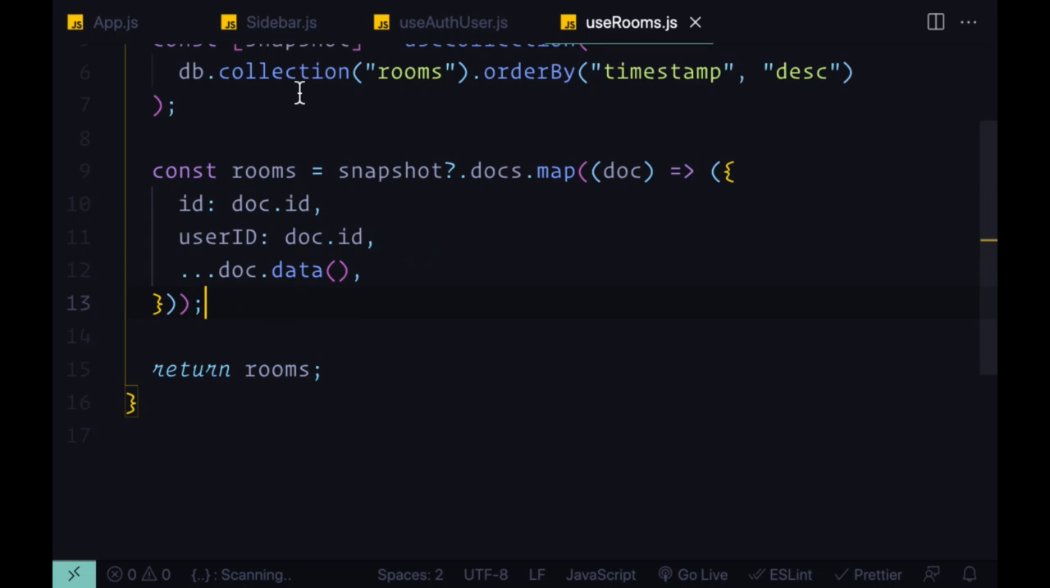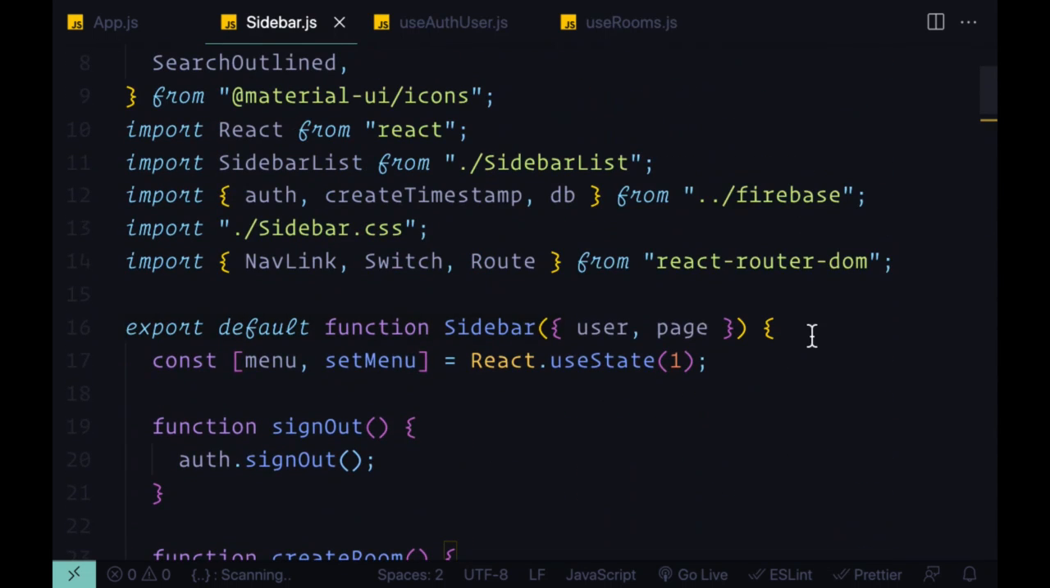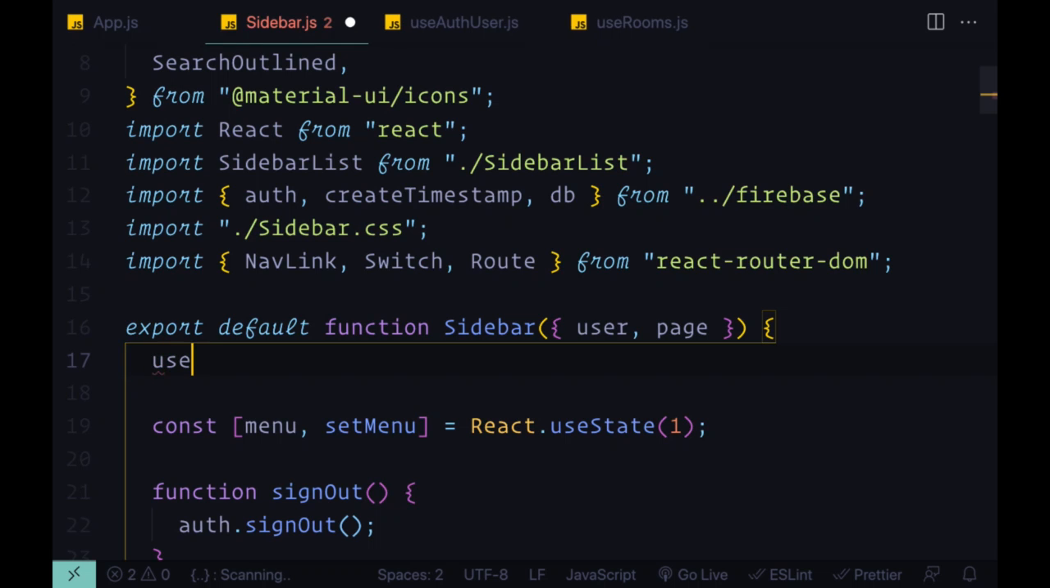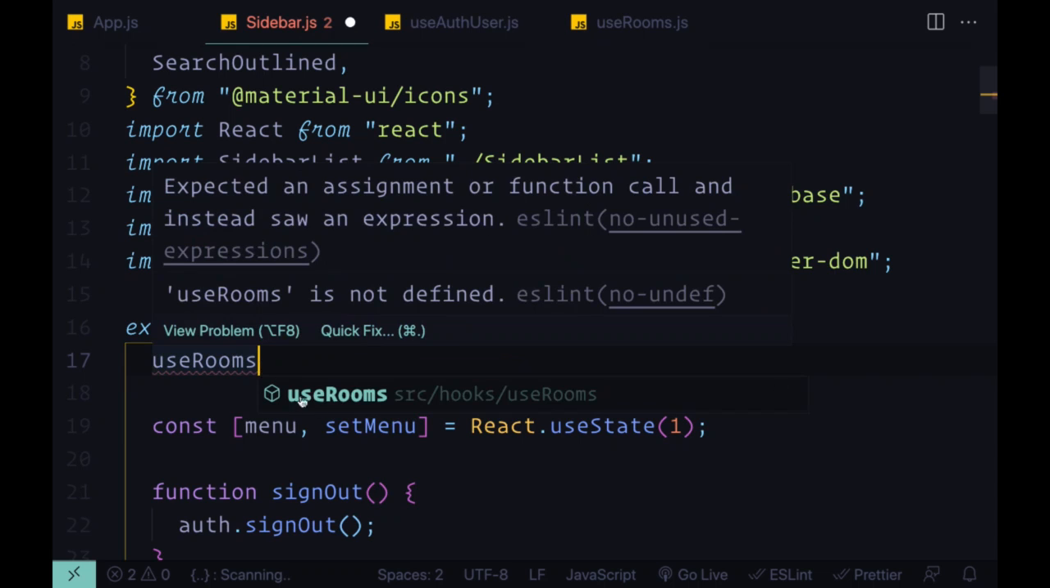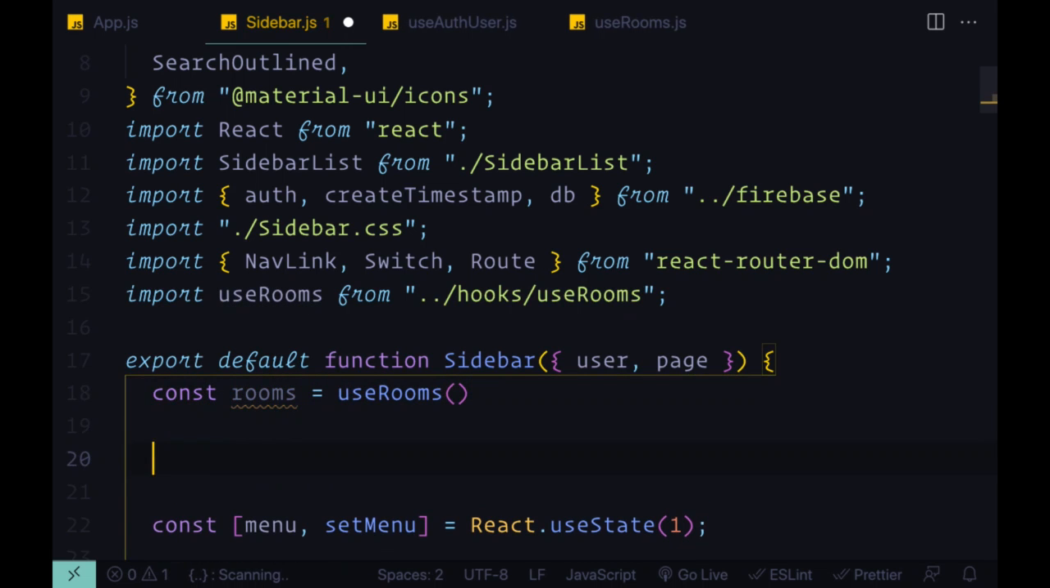So finally, the last step is calling it up at the top of sidebar. So here we can use rooms and make sure to import it from our hooks folder, call it with no arguments, and we're going to get back our rooms data. And for right now, let's just console log the result.